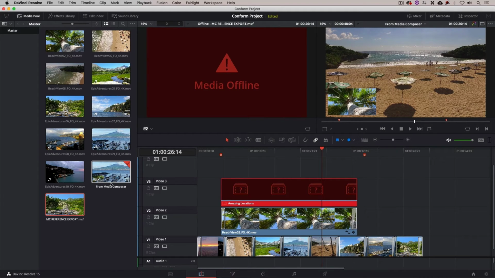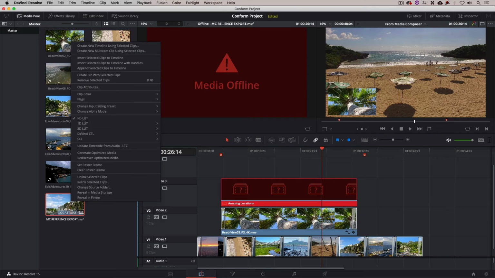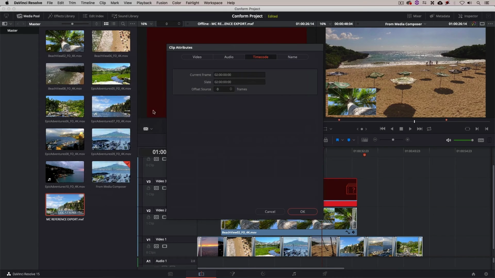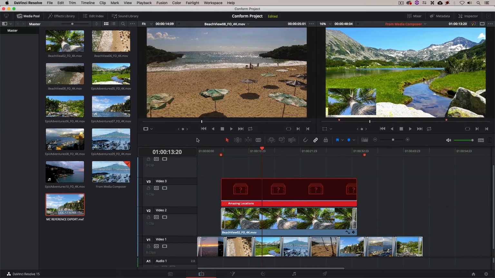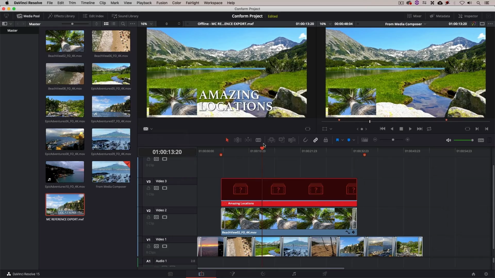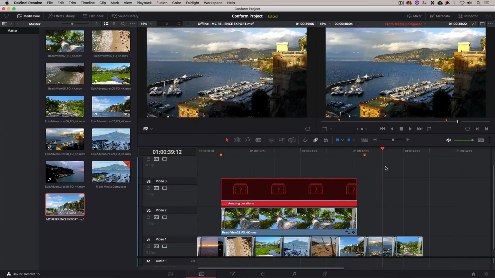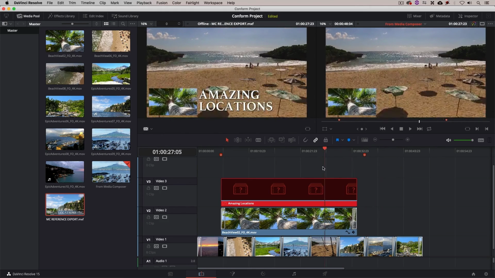So this is how you would get in if you get media offline, and would be able to get in and switch the timecode of the reference file to match the timecode of your timeline. So this way, the offline reference file will always come in exactly the way that you expect it to. So if I right click here, I come back to clip attributes, we set this back to be 1 hour. We'll just set the slate to be 1 hour as well. I'll say OK. Let's just switch this back to be offline, and now everything is all set to go exactly the way that we expect it to be.